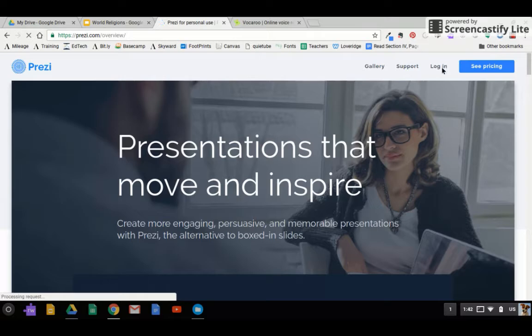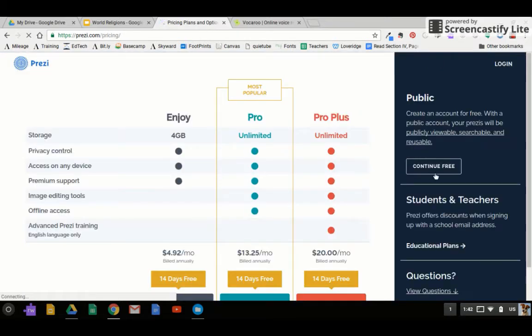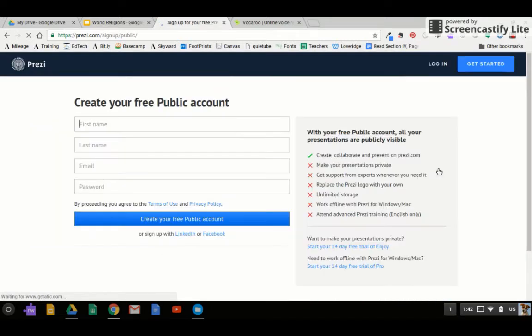Go ahead and click on the Login button at the top right. Even though we haven't created an account yet, we will on the next step. Here we're going to click on New to Prezi and the Sign Up button. Go ahead and click Sign Up. Over here on the right side under Public, go ahead and click on Continue Free.